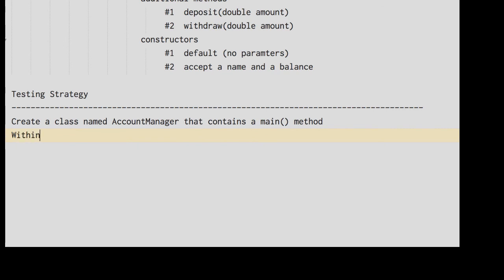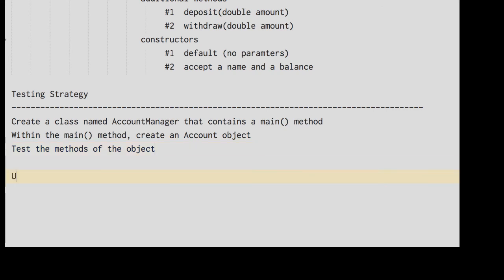Now, within that method, we want to create an account object. And then what we want to do is to test the methods of the object to make sure that everything works properly. When we do this, we typically build a set of scenarios called use cases. A use case is where you basically do something to the object and you expect a certain result to occur, and you simply check to see if that result occurs or doesn't occur as you expect it to.